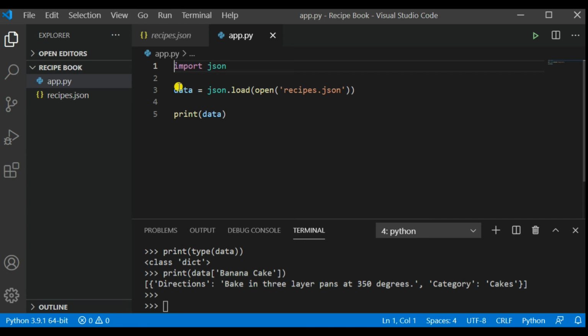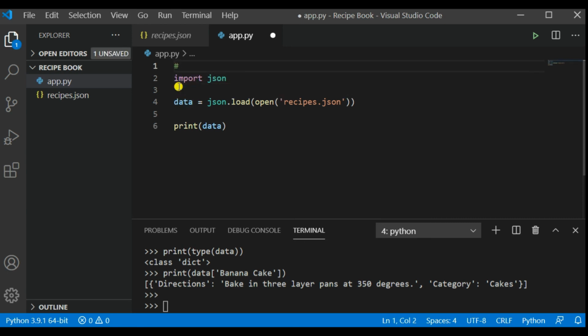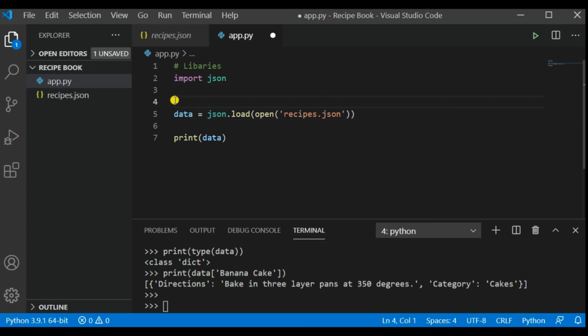So let's put some comments, and you should too. You should get into a good habit of doing comments. Libraries. You can absolutely have better comments than I do. And okay, data variable. Okay, perfect.